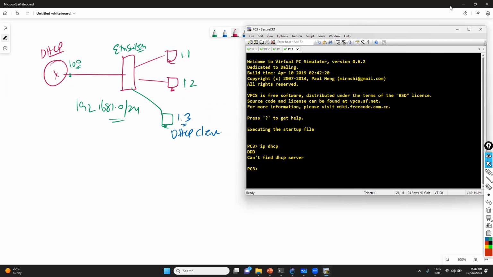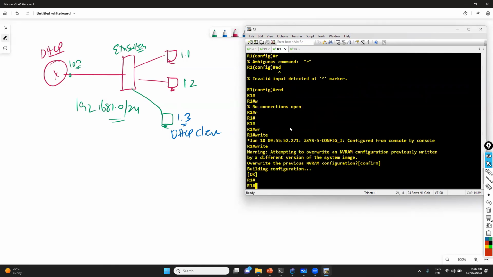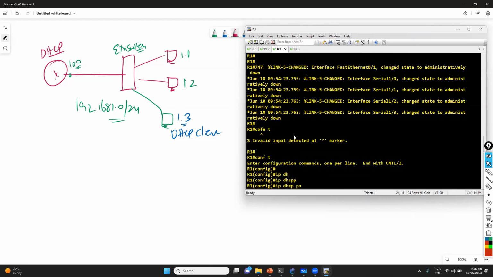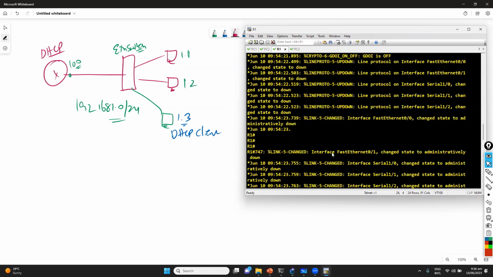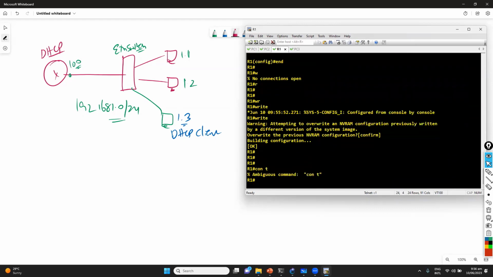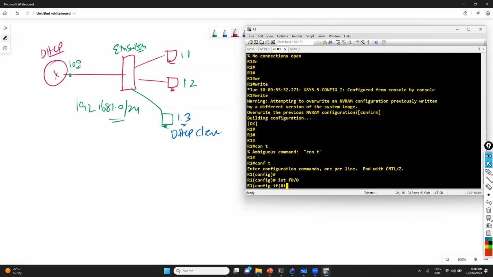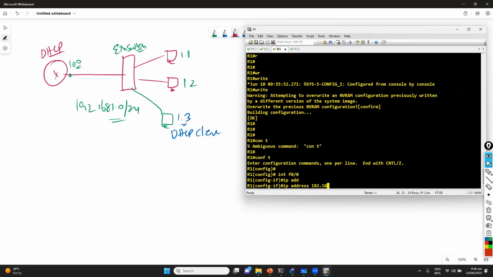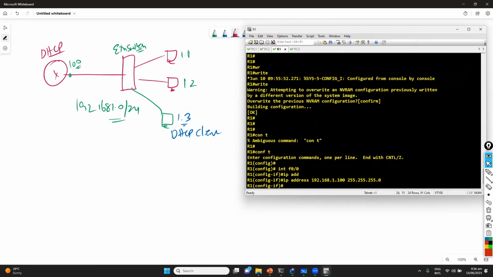Can't find the DHCP server. Let's try to set up once again, because the DHCP server is just the router. Make sure that we do have the IP configuration, which is missing because we did not configure the IP address on the interface. So that's the issue, because the DHCP server must have an IP, right? So in my case, the router is doing the job of a DHCP server here.